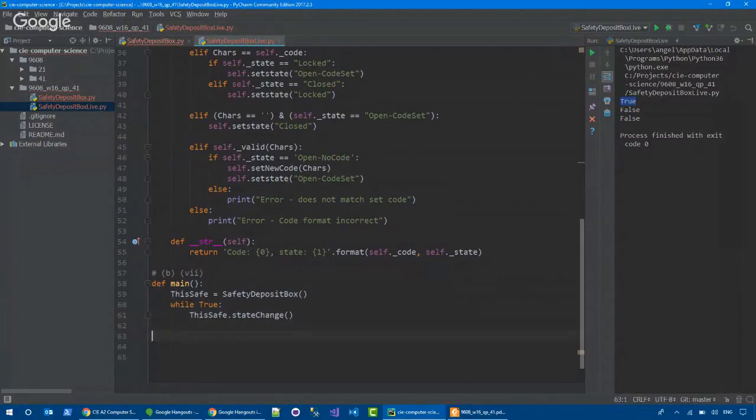So this basically is calling state change forever after the box has been created. So now we need to call main. There is a way of doing this in Python fairly easily. You can just do call main like that if you want. So this should be enough for our purposes.